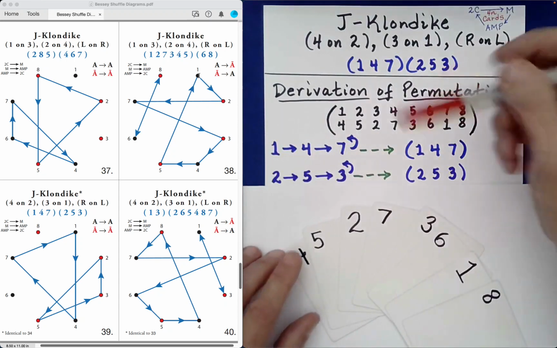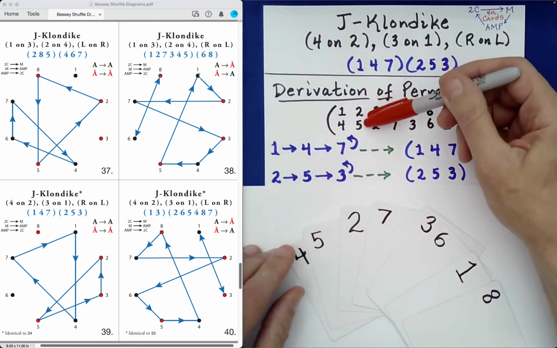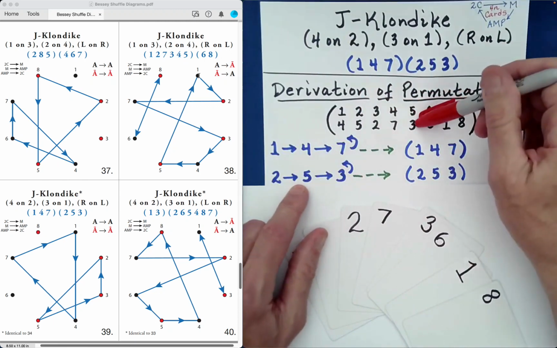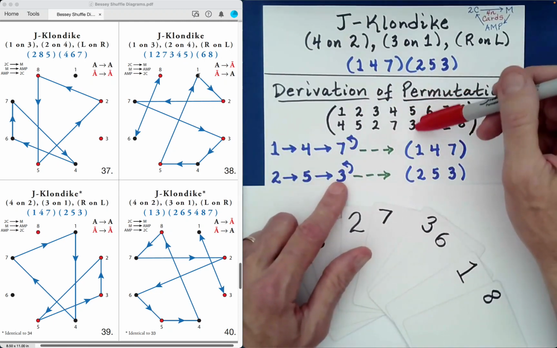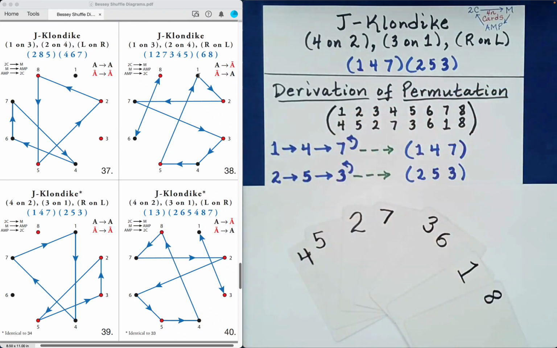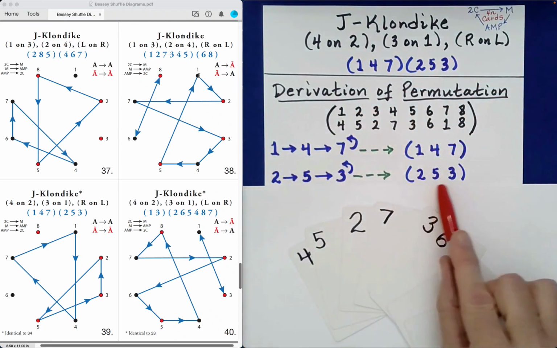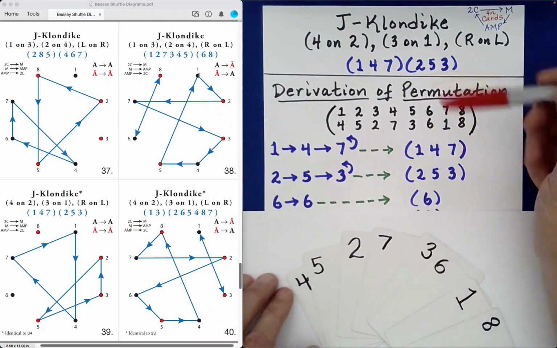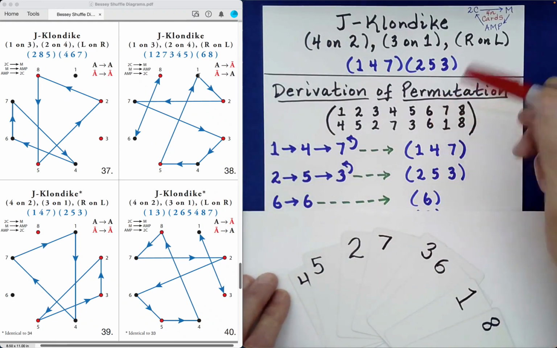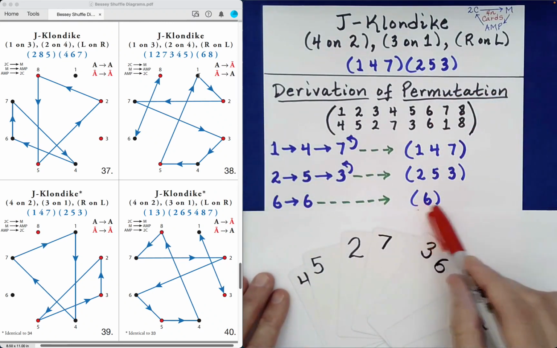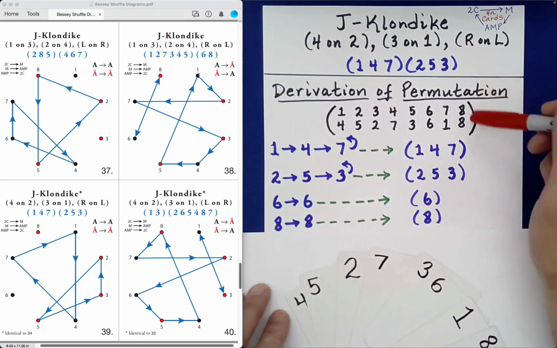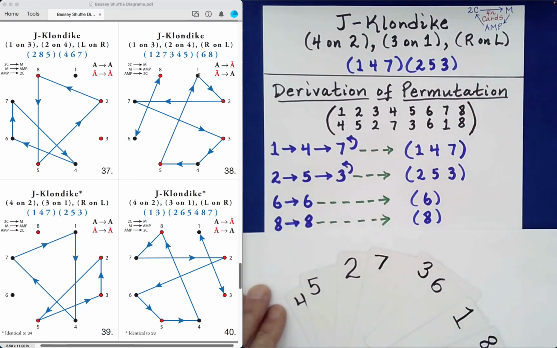2, where does 2 go? 2 goes to 5, so there's an arrow from 2 to 5. 5 goes to 3, so there's an arrow from 5 to 3. And then 3 wraps back around to 2, so that completes a second 3 cycle. And then we get a couple of fixed points. 6 goes to 6, so we can write that as a single cycle, or a 1 cycle we call it. And also 8 goes to 8, which is a second 1 cycle.